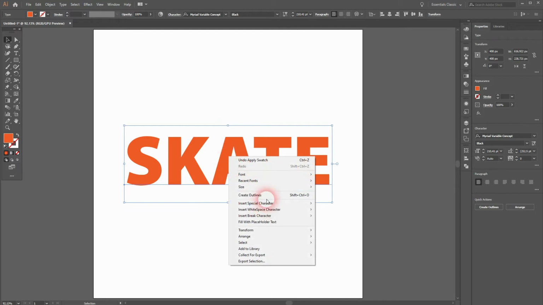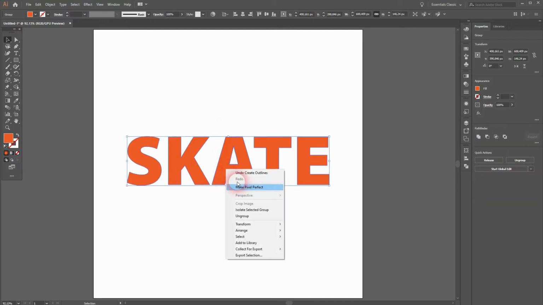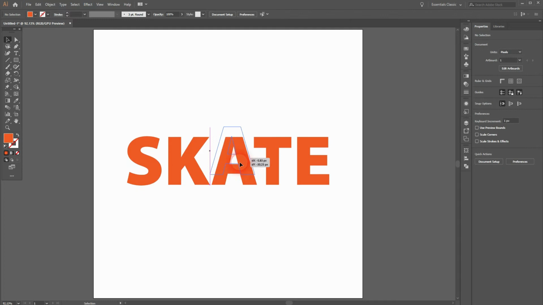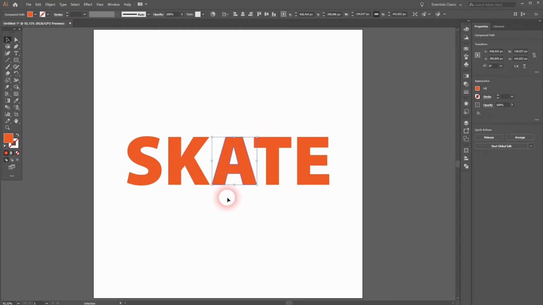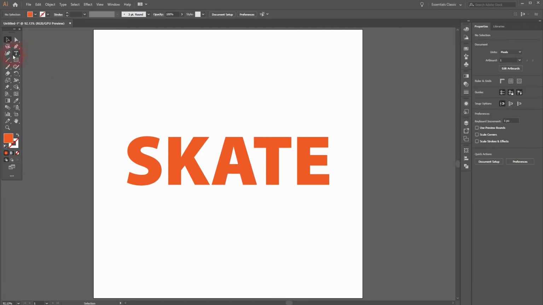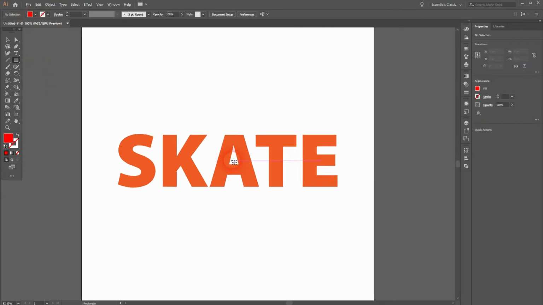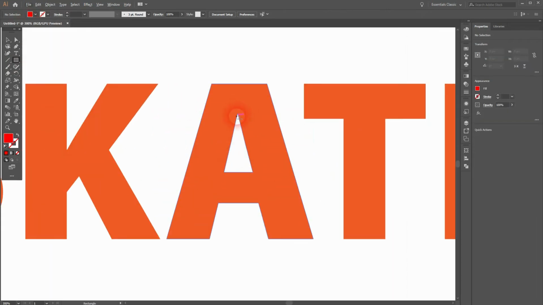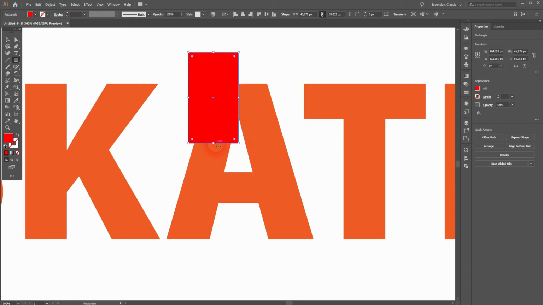Let me change the fill color, maybe to this orange, then right click, create outlines, right click, ungroup. You can see all of the letters are now ungrouped. Then I use the rectangle tool, I'll make it red and I want to position a rectangle right here, so that I can get rid of the left half of the A letter.